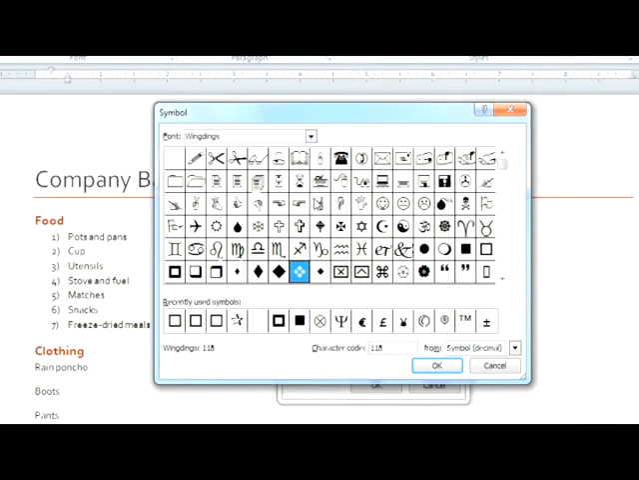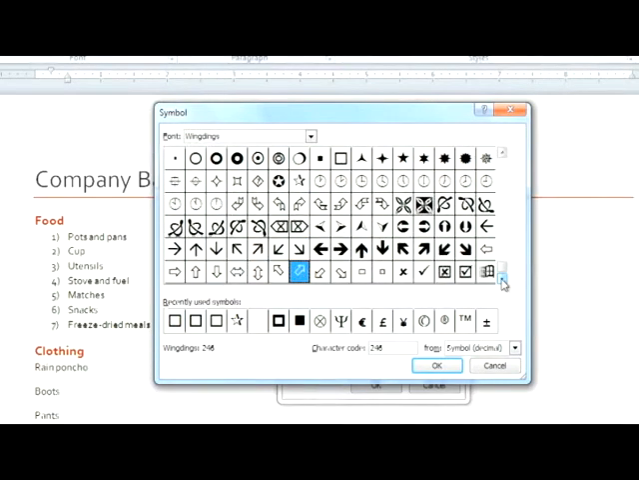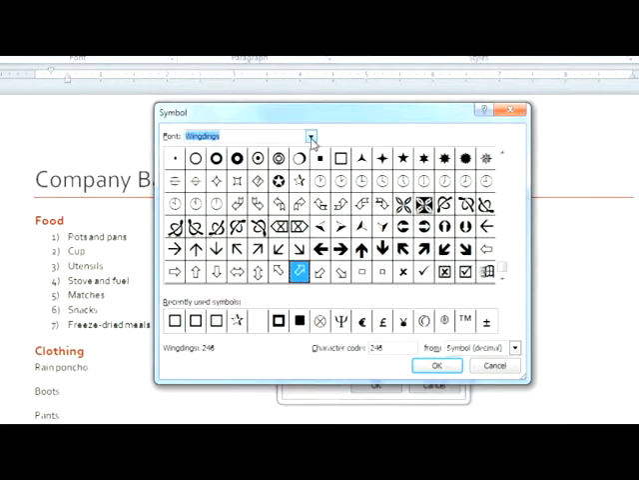Now you can select any of these symbols to be your bullet. As you can see, there are a lot of different symbols to choose from, and you can also scroll down to see more. If you want, you can change the font, but the Wingdings font has a really big selection of symbols, so I'm just going to stick with that. Up here I see a box that's exactly what I'm looking for.